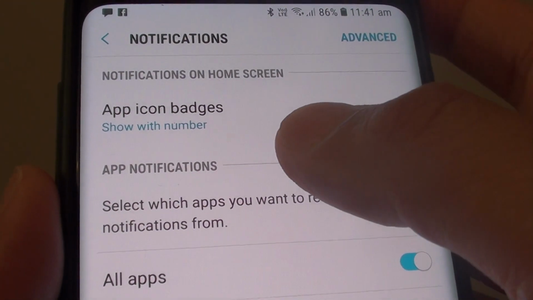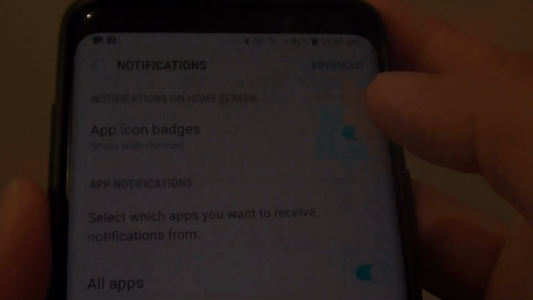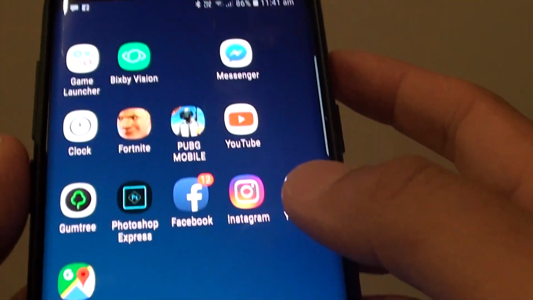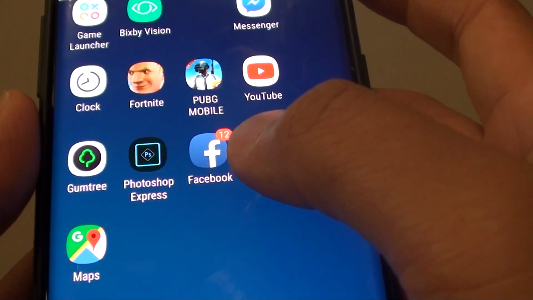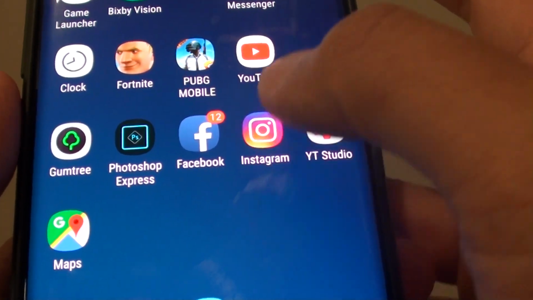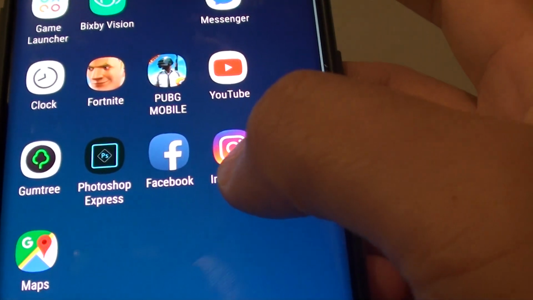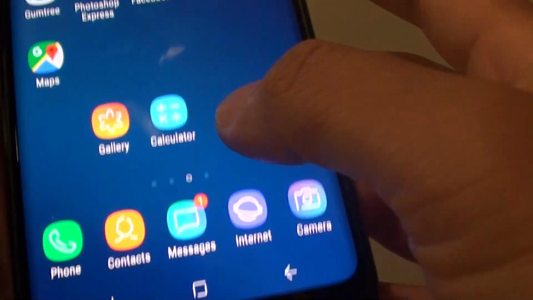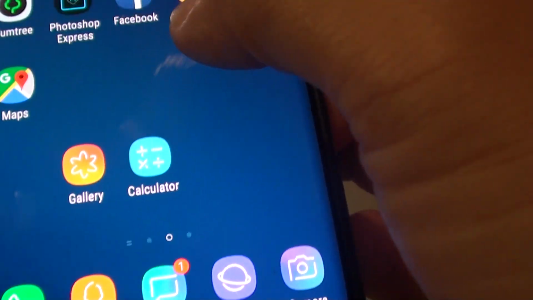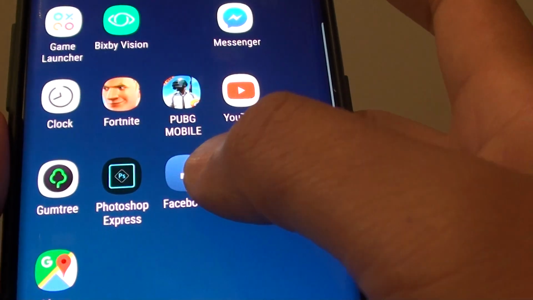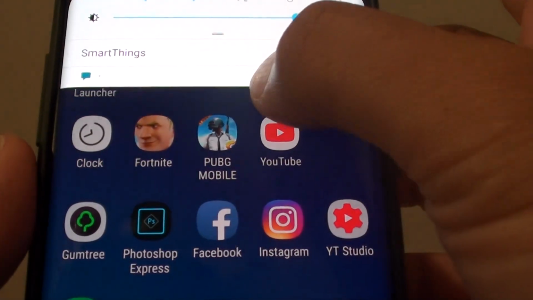What app icon badges are on an Android phone. If you go back to the home screen here, you can see every time I have a missed notification, or a notification that I have not read, it will show up here. Down here as well, it shows one item hasn't been read. As with this one up here, I just swipe it across, so it's gone already.